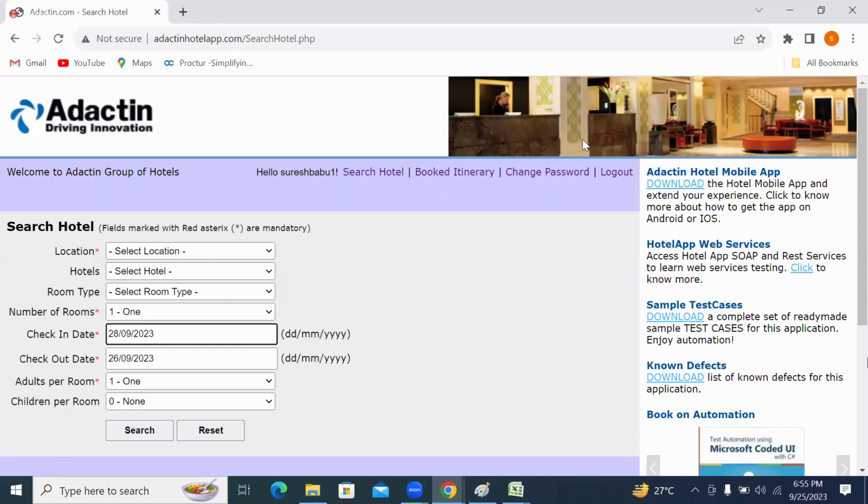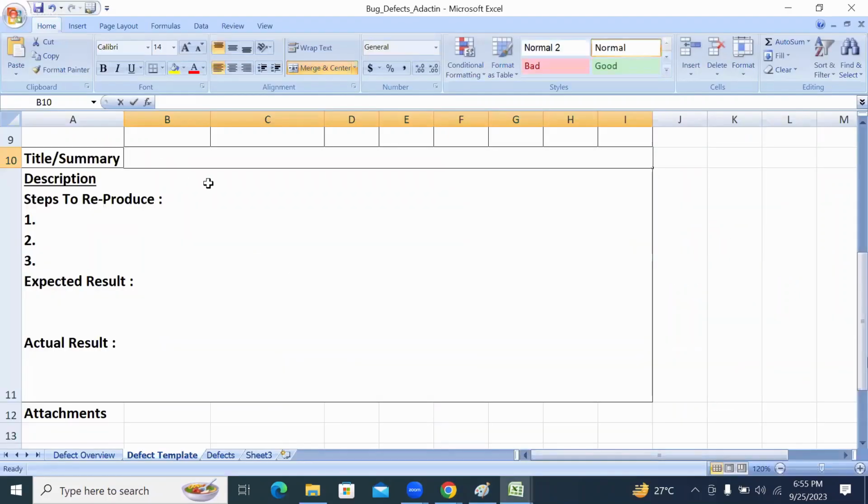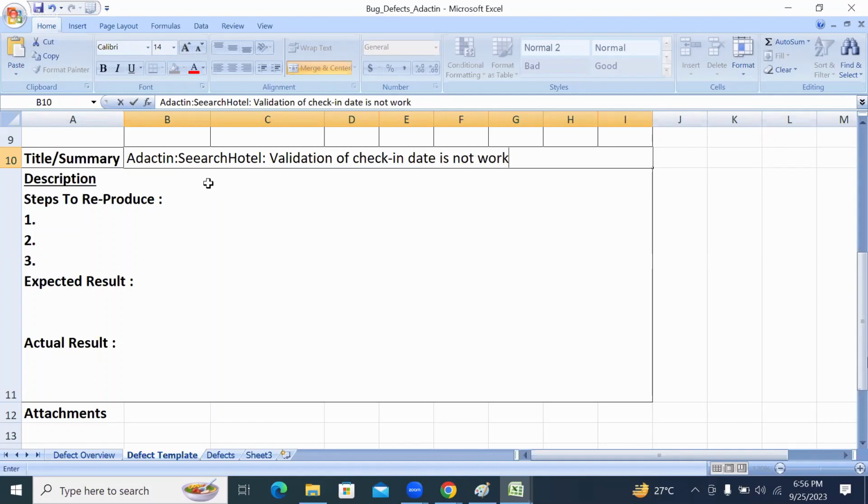in that particular bug report. Let's see how we are writing it. First, I'm taking the name of the application. What is the name of the application? Adactin. In which module did we get the bug? Search hotel. We got the bug in search hotel. Then I'm mentioning that validation of check-in date is not working.